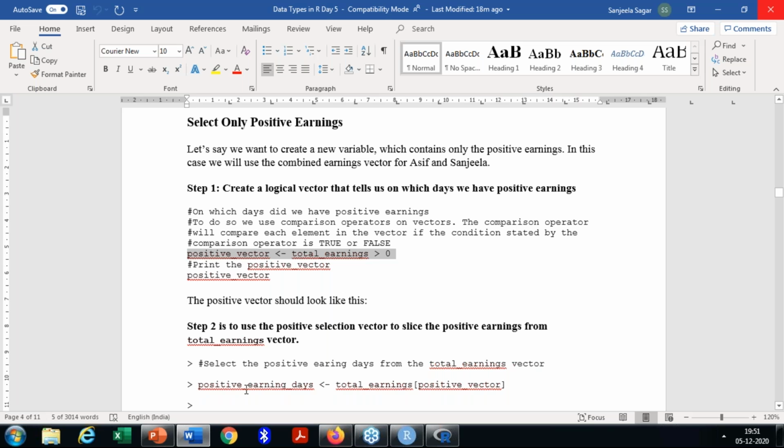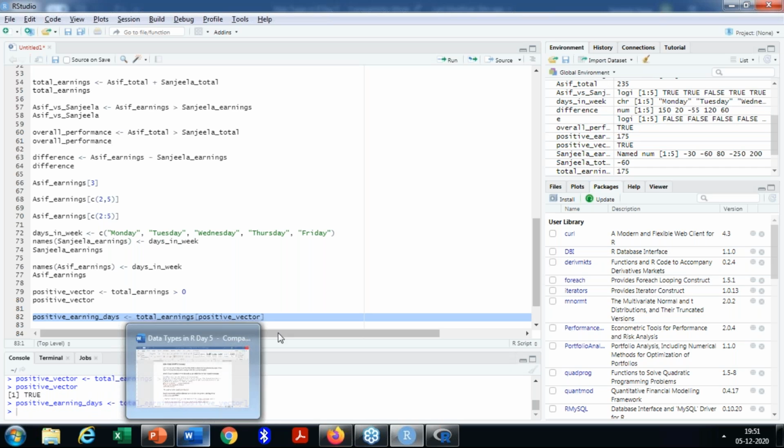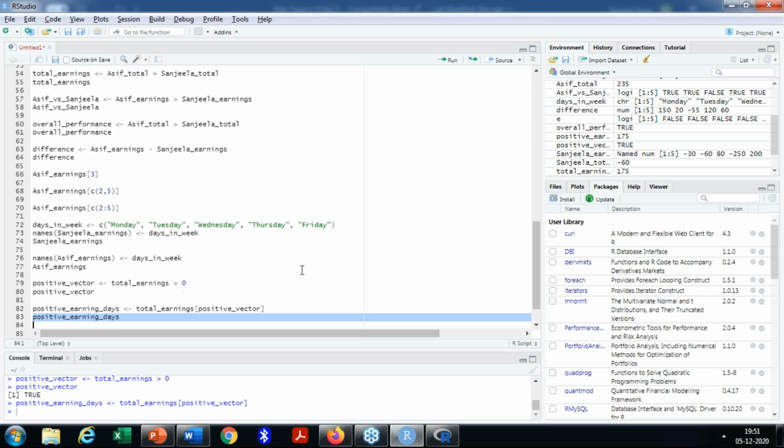Now here I want to see what it was. For that we can use this command. So it is showing me this, and let me print its value, and it will show me that. So it was 175 when it was positive.